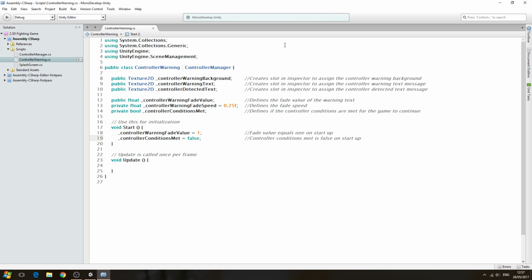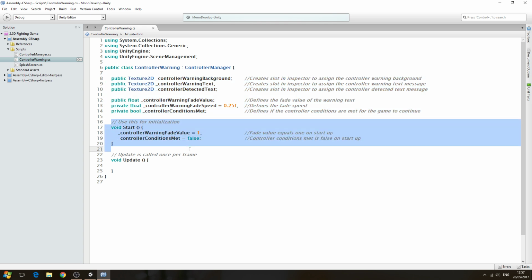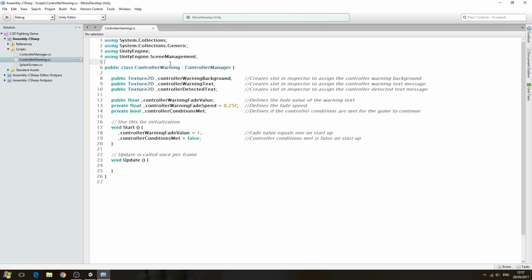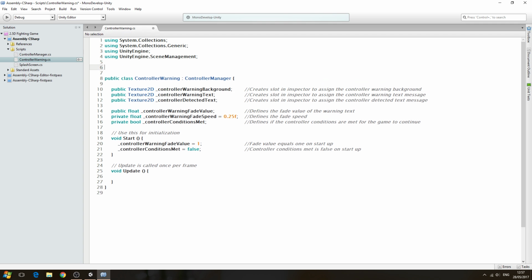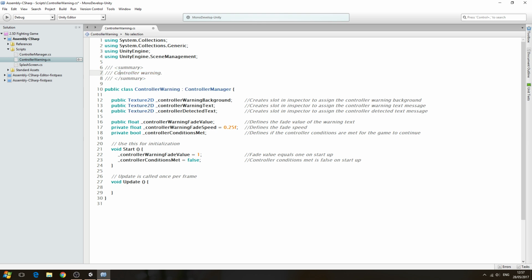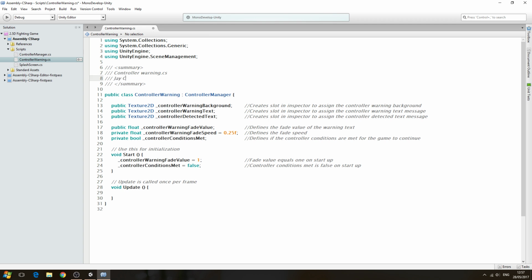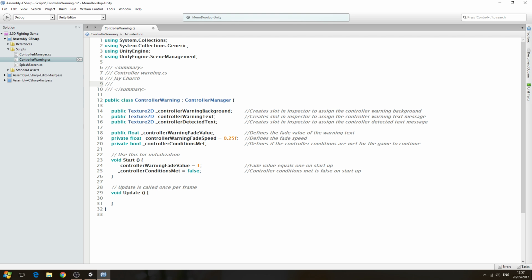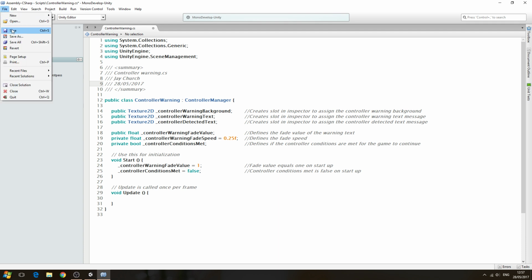So we've got all the variables we're going to need in place, and everything that's required for the void Start is in place. And I think we'll leave it here for this lesson, apart from one more thing. Actually, we'll come to the top, we'll put in our normal block. So I'll add my name and today's date, which is the 28th of the 5th, 2017. I'll just save that off there again.